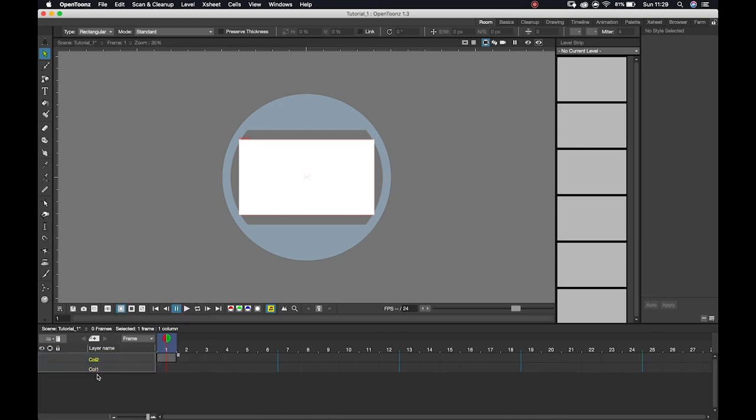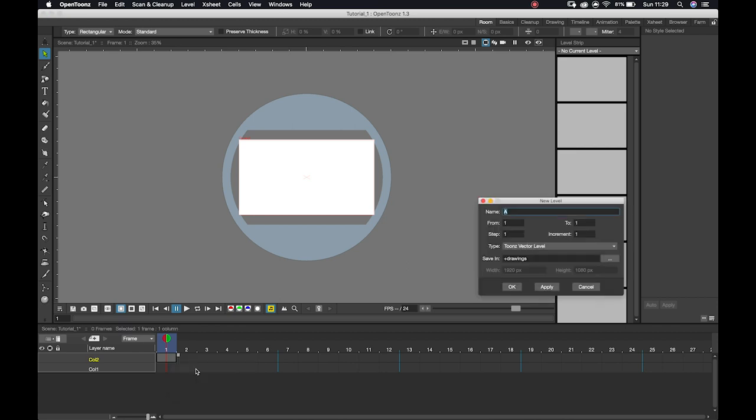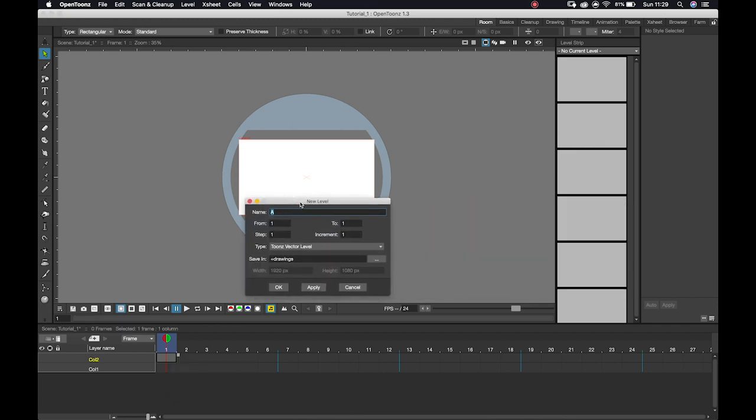So column one, column two, and if I right click on my frame, I have the option for a new level, right? So we don't call these layers, we call them levels. And then the actual different, let's call them timelines, are labeled columns. So if I say new level, I get this little box pop up here. I can label it A, B, C. I can label it color, whatever I want to label that.